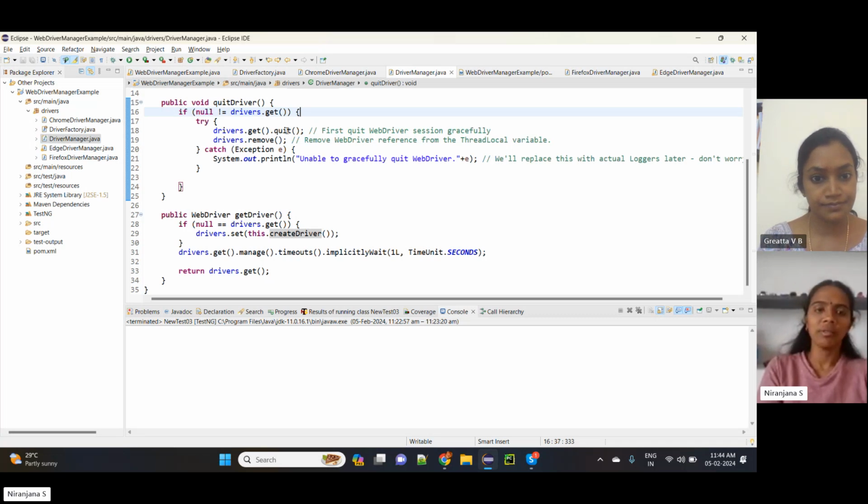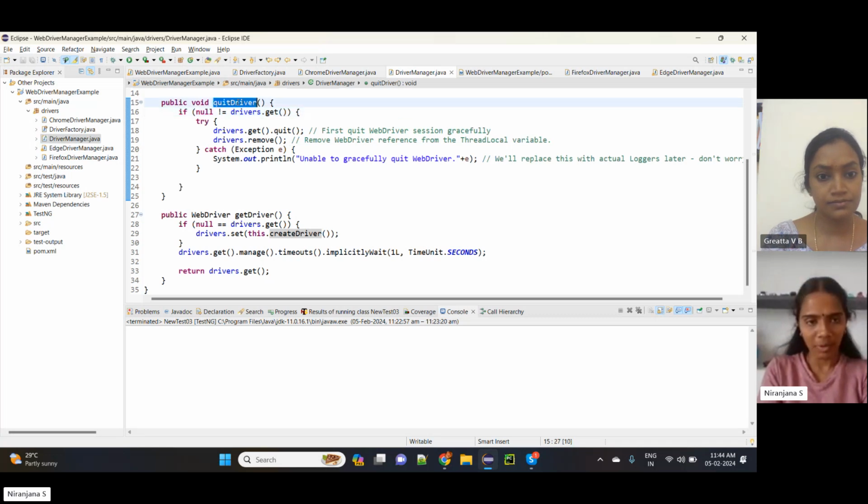So close all those drivers and then remove it. Okay, so I've used a try catch block to handle this in case the driver is not available. So this is what I have done in the quit driver method.